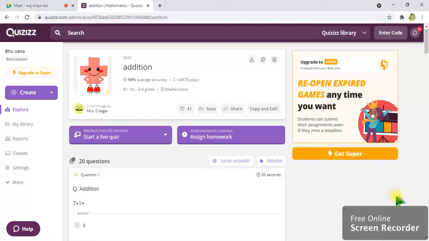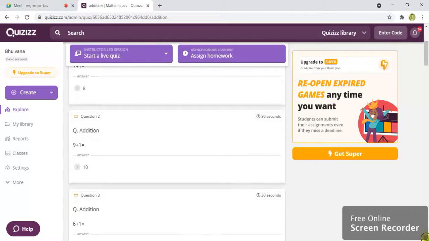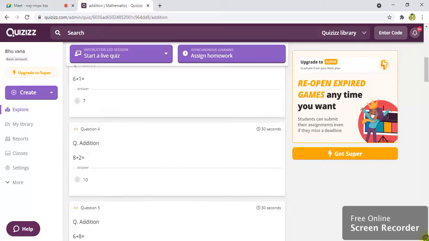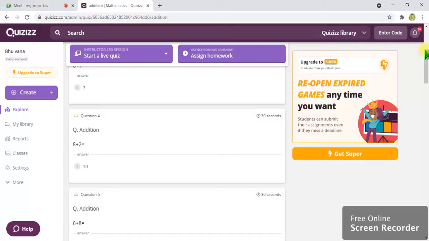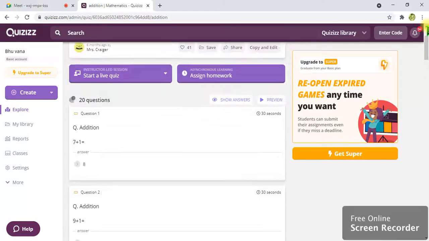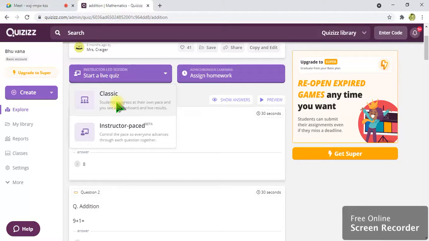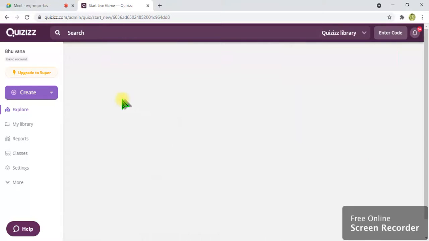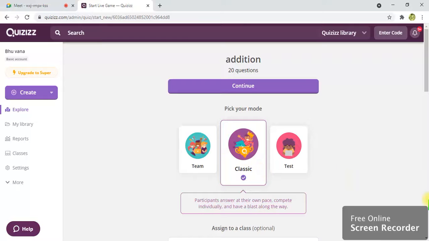Now click and go through all the questions, because sometimes they may be wrong, so I have to check all the questions. Once you have checked and your class is ready, click this triangle, start a live classic. You have to click only on classic. Then it will give so many conditions.